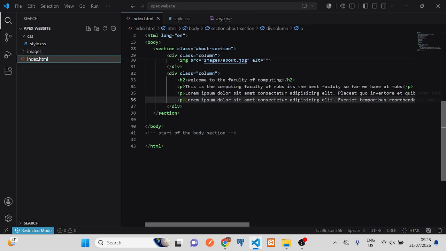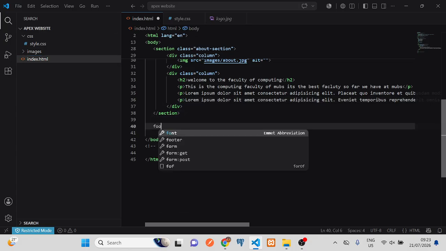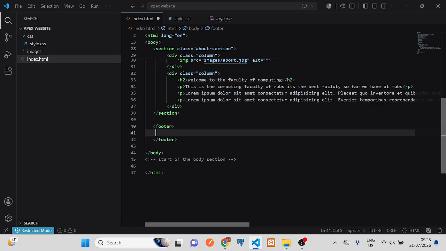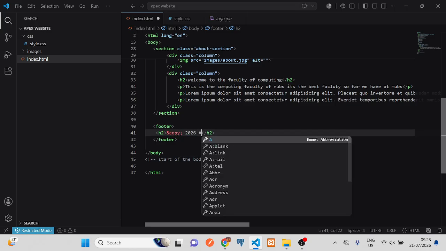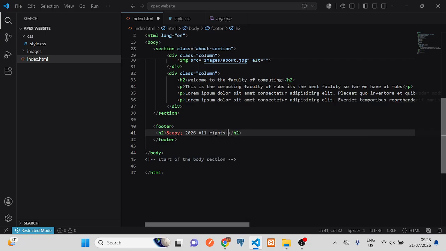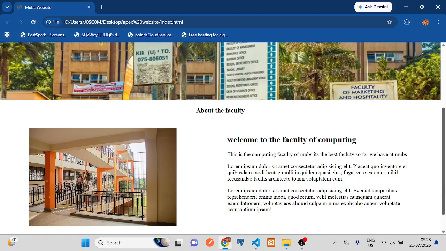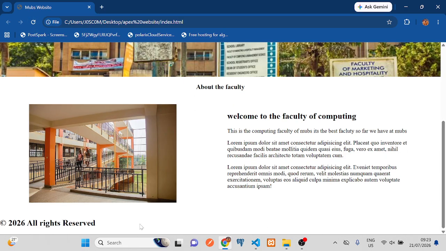Now for us to be able to code the footer, we shall simply come back here to HTML, and then we come outside that section. We call the footer section. Now inside the footer section, we can add the h2, and we say ampersand copy, actually not at copy, it is &copy; 2026, all rights reserved. Then you save. When I come back to refresh and scroll down, we have something like this, but we need to align this.